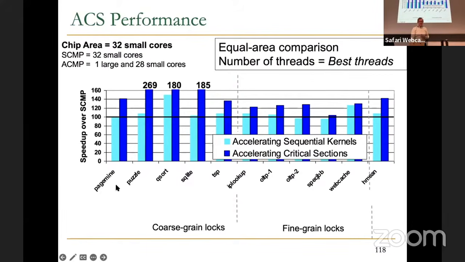So let's take a look at the results over here. Here we're going to look at a chip area of 32 small cores. SCMP, symmetric CMP, is 32 small cores. ACMP is 1 large and 28 small cores, basically. So you lose some parallel throughput with ACMP, of course, and also with ACS. But overall, especially on programs that are not optimized, and I should also say that this is really important: we have equal area comparison, but for each system, like the baseline, and when you accelerate the sequential kernels, and when you accelerate the critical sections, we pick the number of threads to be the best number of threads for a given system and a given workload.